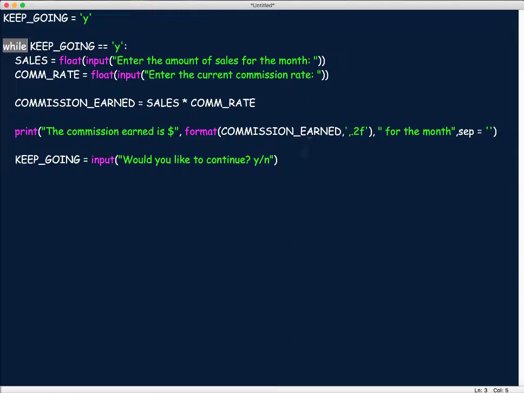So, this here is a very simple program, and what we're going to basically do here is calculate somebody's commission rate. And we're going to continually do this until we decide that we no longer want to continue doing this. Okay? So what we have here, we set up a variable called keep going. Again, that's just one that I come up with. It can be anything you want. It's just a matter of you setting it up. And I set that equal to a lowercase y.